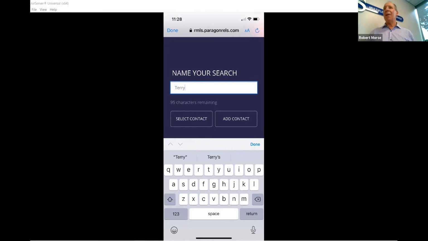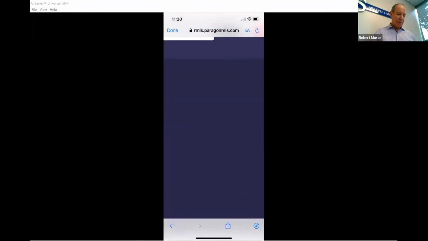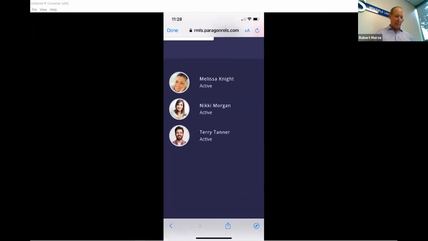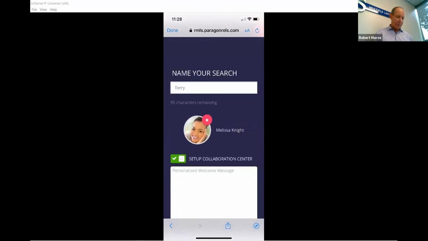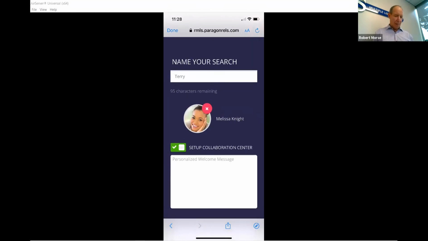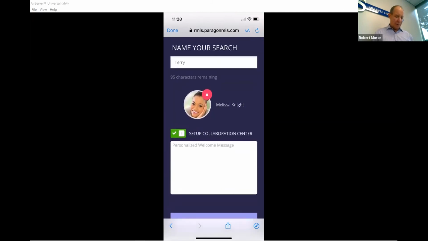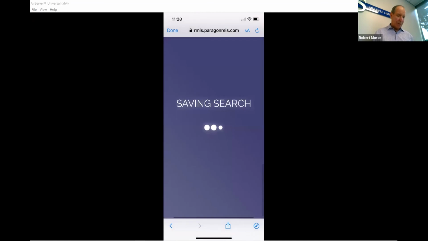All right, so you can use any name you want, but also know that you can select a contact. So you can associate the search to a contact. Let's go ahead and tap on Select Contact, and let's pick Melissa right here. And then you're done. You can put in a custom message, but you have just set up and saved the search to Melissa with the search name Terry. And from here, the only thing you need to do is complete and send, and it's saving the search and sending an auto notification to Melissa.